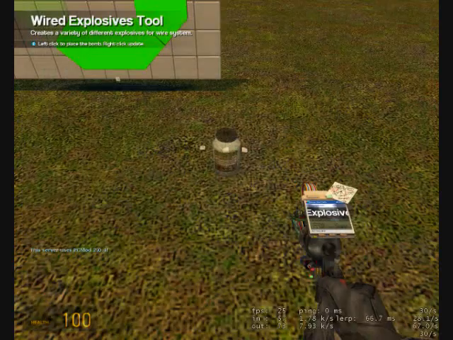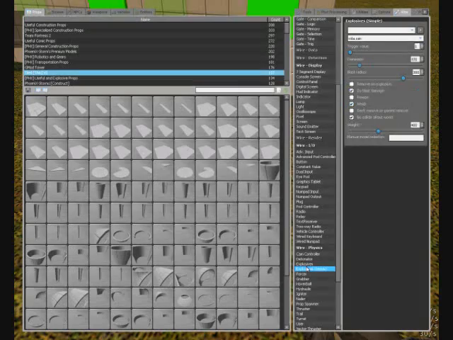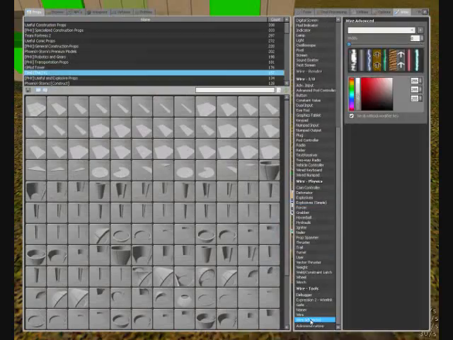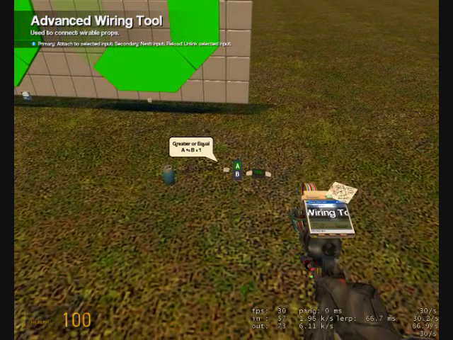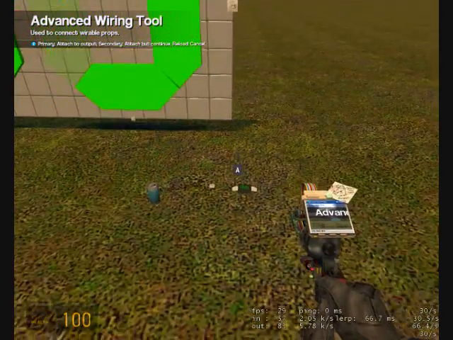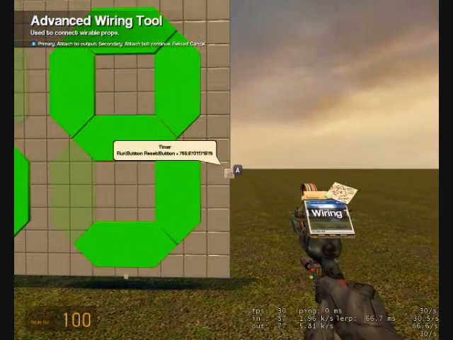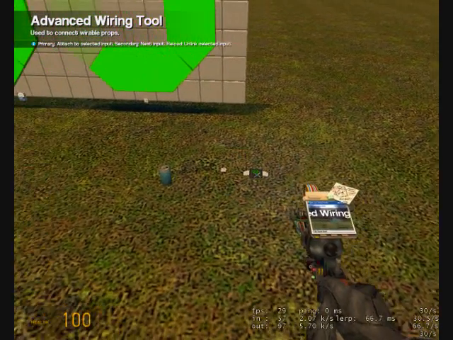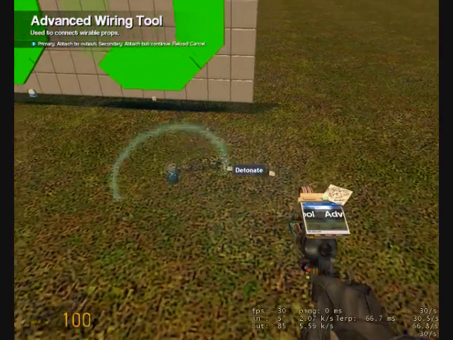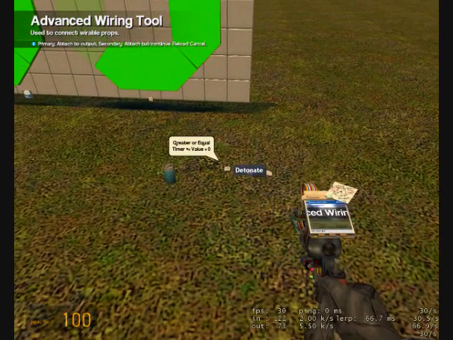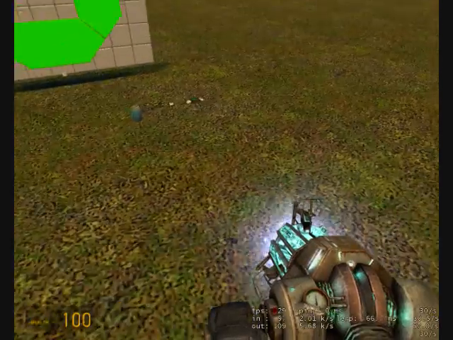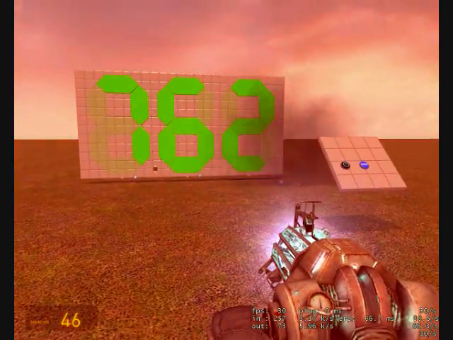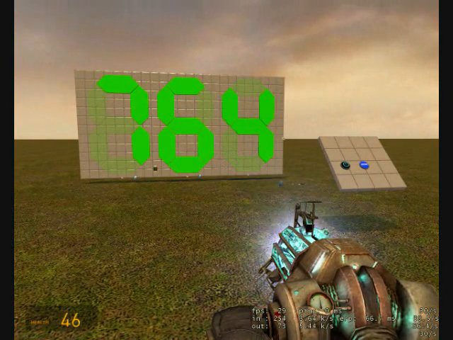Now, explosives. Spawn that. Alright, now wiring it together. Wire A from the greater than or equal gate to the timer. B to the constant value and detonate to the greater than or equal to. Now, once it hits 761, boom! It's that easy. Have fun.